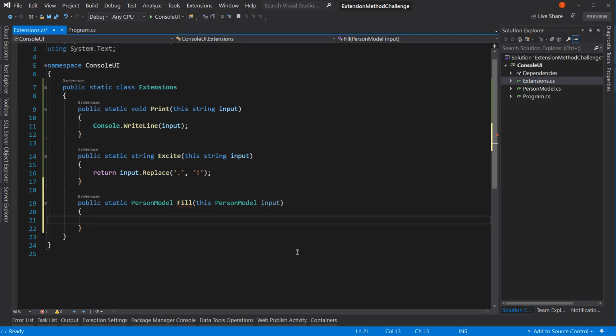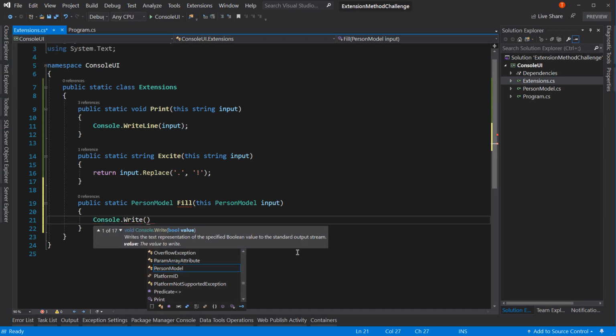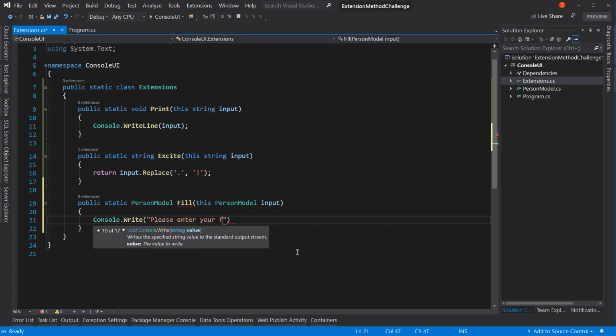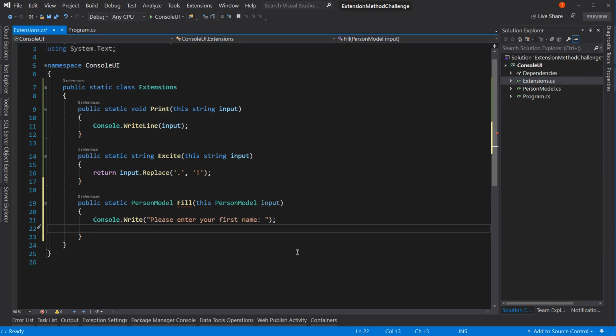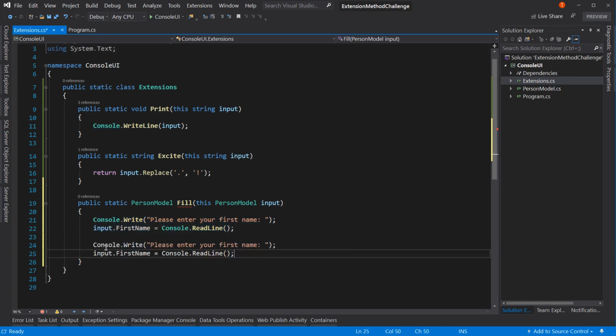So with Fill, we're going to say Console.Write, "Please enter your first name," and then say input.FirstName equals Console.ReadLine. And then we'll do the same exact thing, but with last name. So last name, and this is LastName.